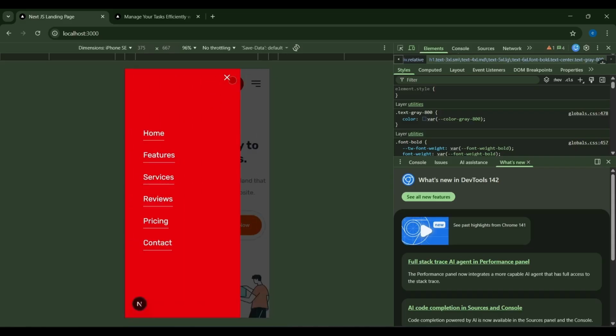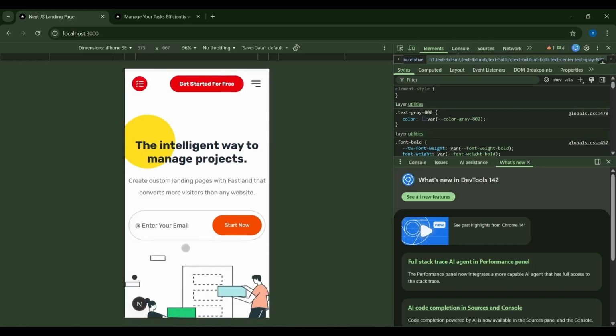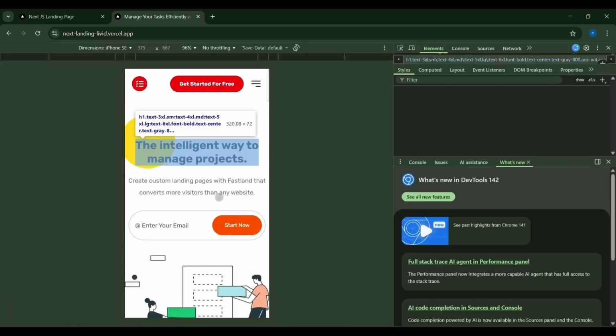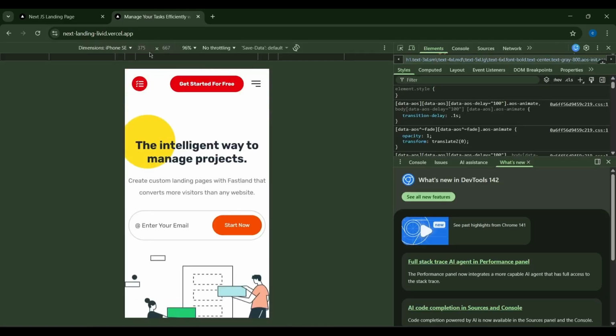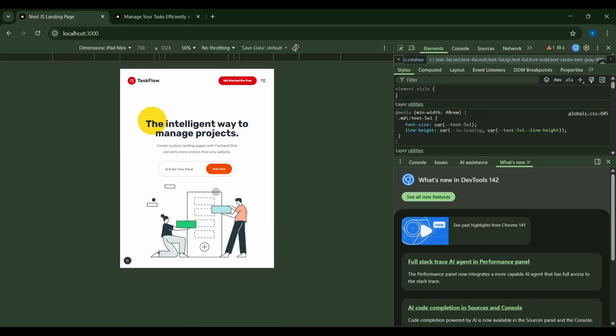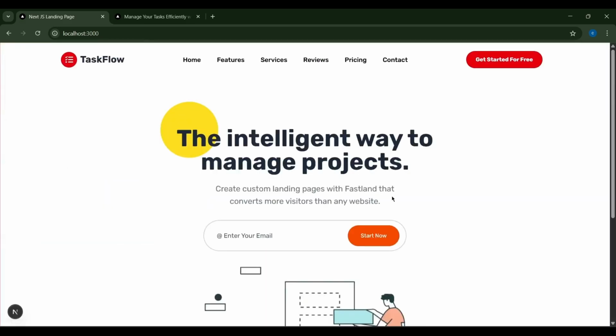We have our sidebar also, and this section looks nice, just like this one, our deployed version. And if I select another device like the iPad, you can see in iPad it also fits perfectly. So our hero section is completed. Next, we are going to build the about section.